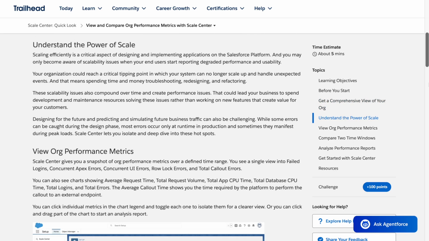Understand the power of scale. Scaling efficiently is a critical aspect of designing and implementing applications on the Salesforce platform, and you may only become aware of scalability issues when your end users start reporting degraded performance and usability. Your organization could reach a critical tipping point in which your system can no longer scale up and handle unexpected events, and that means spending time and money troubleshooting, redesigning, and refactoring.